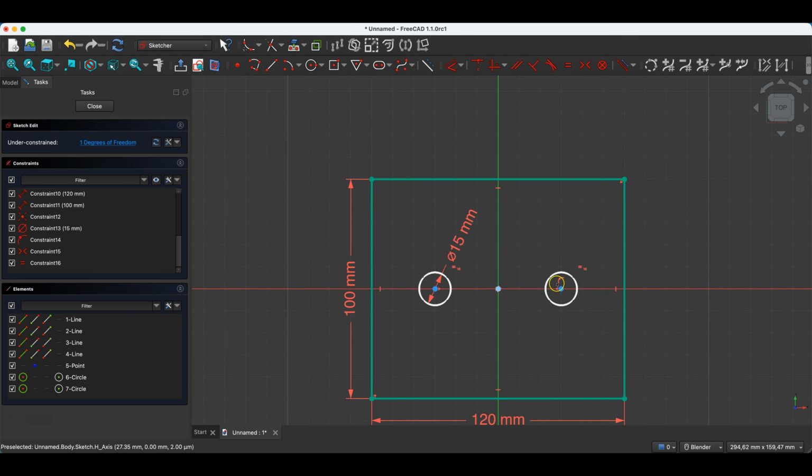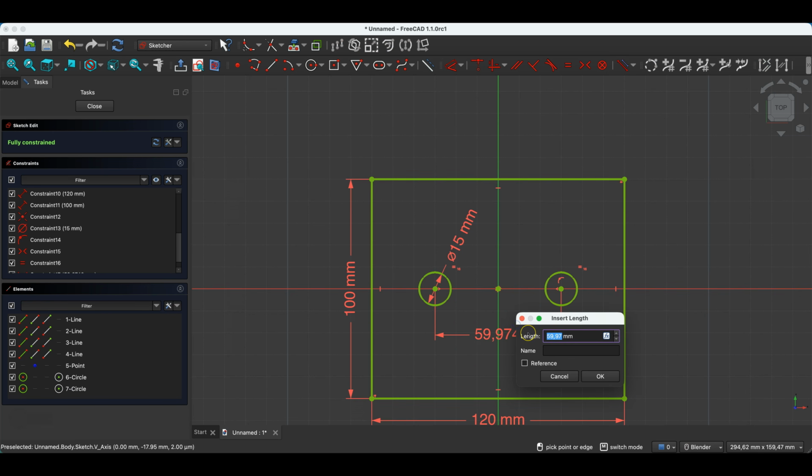In this case, a dimension is missing defining the position of these circle center points either relative to each other, or relative to other geometry, or relative to the origin of the coordinate system. And here we will do it such that we define the distance between the centers of these circles. I select the center points of these circles, press the D key on the keyboard, and here I enter 70 millimeters as the distance between the circle centers.